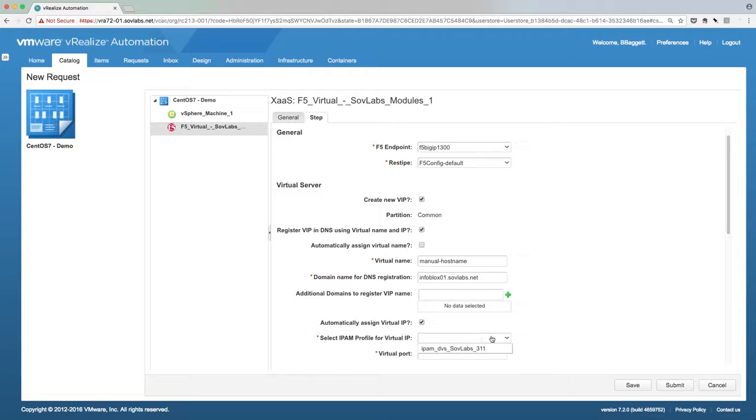Please note that when I'm using IPAM to automatically select the IP of the VIP, we're able to also use the SovLabs IPAM module. When registering to DNS, the SovLabs DNS module is used, and if you were to automatically generate a host name for your VIP, the SovLabs custom naming module would be invoked.